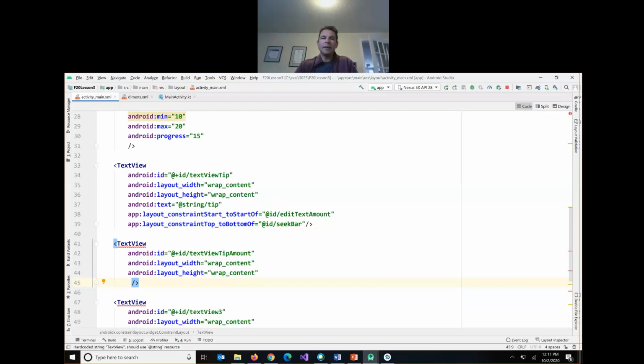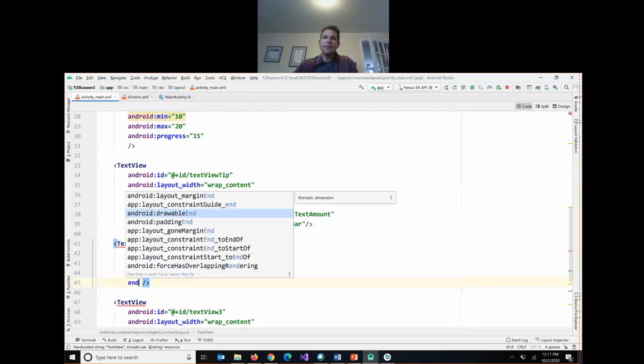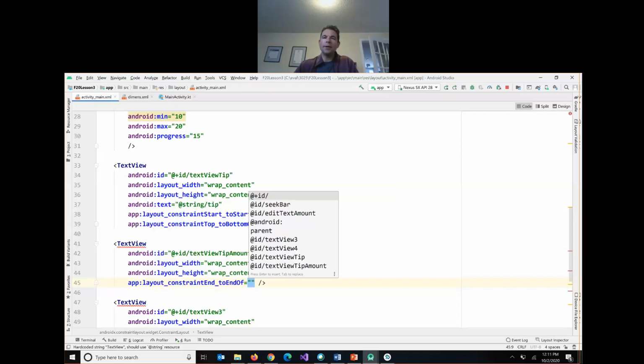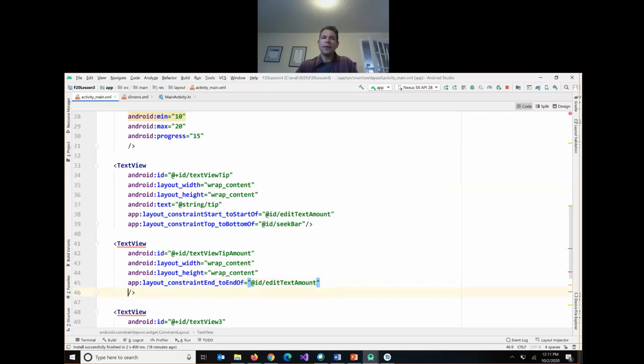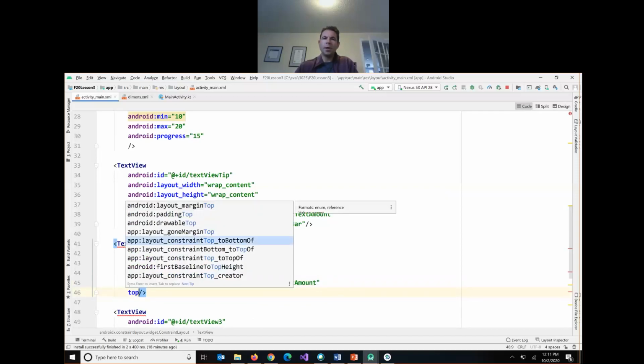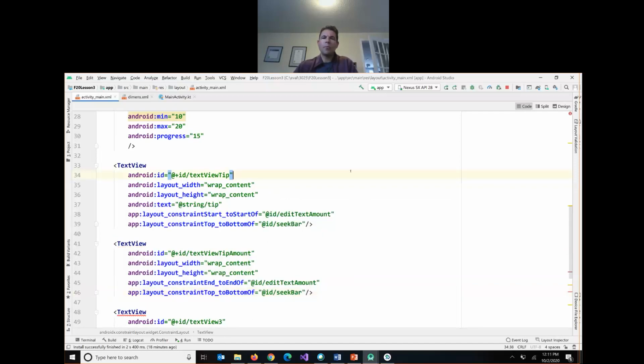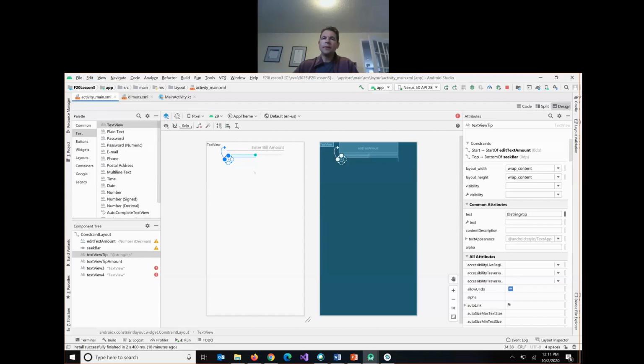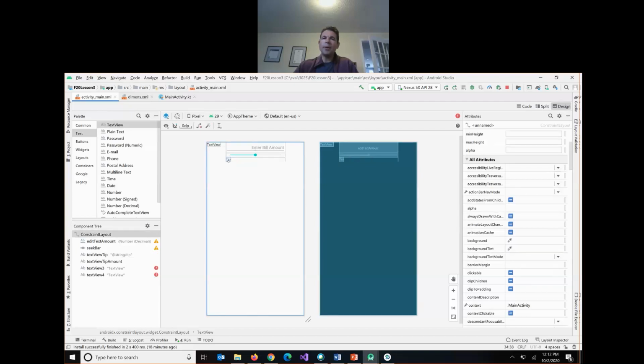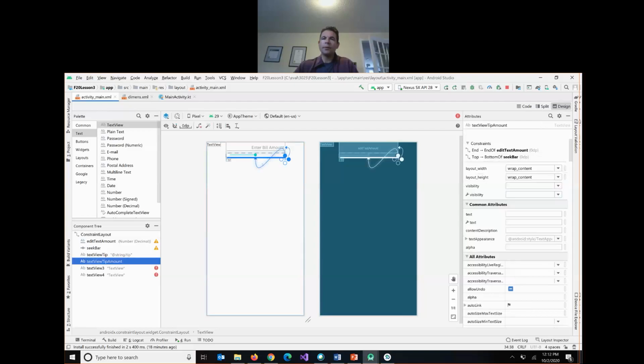Basically, the user won't see anything until there's a tip amount to be calculated. So we're going to set the end. So we're going to right align this one with our amount edit text. And again, we'll set the top to the bottom of our seek bar. So if we go and look, the word tip now appears here, and our text view tip amount, it's now over here.